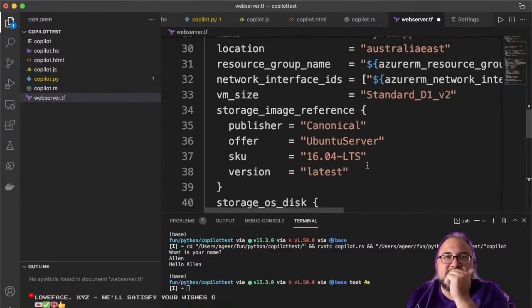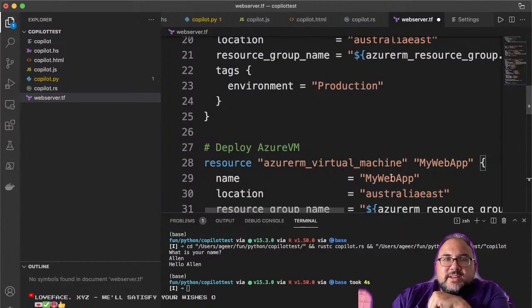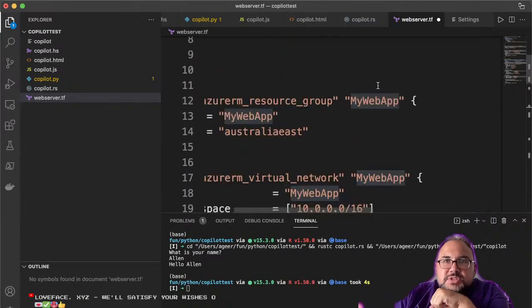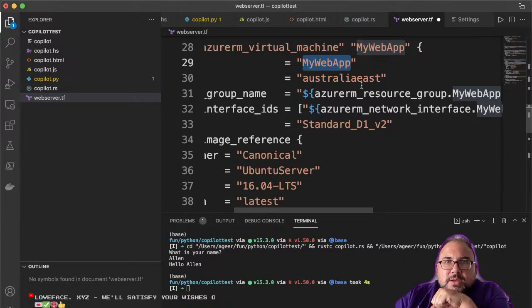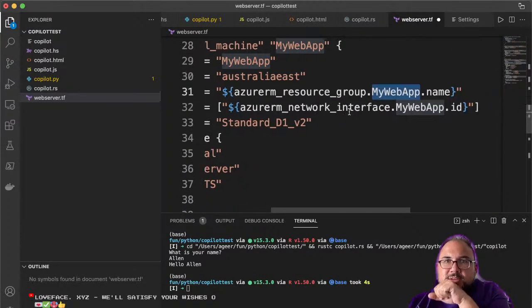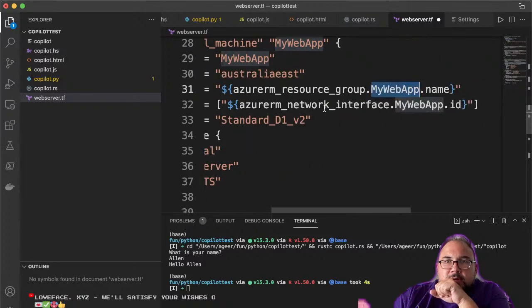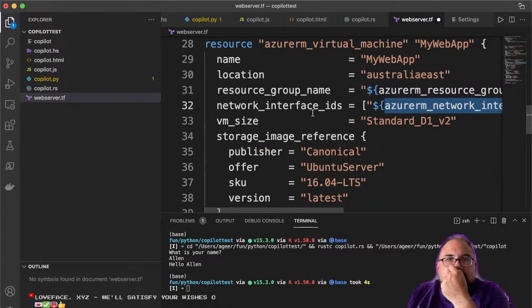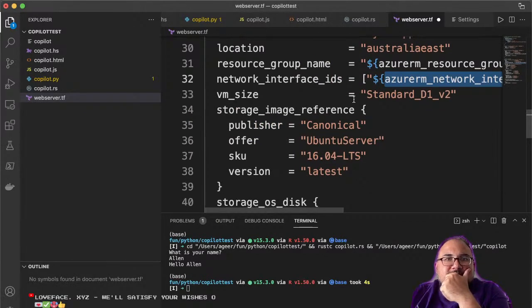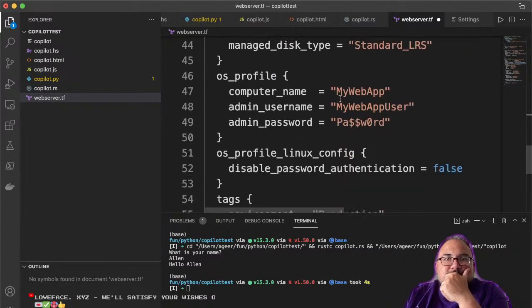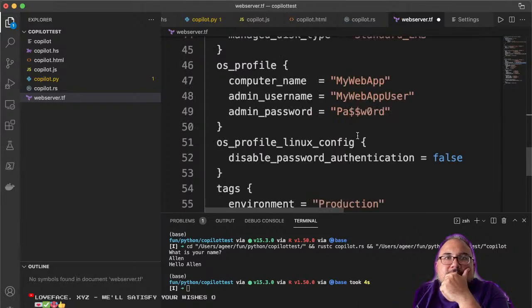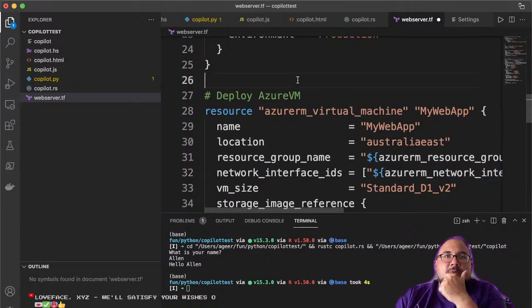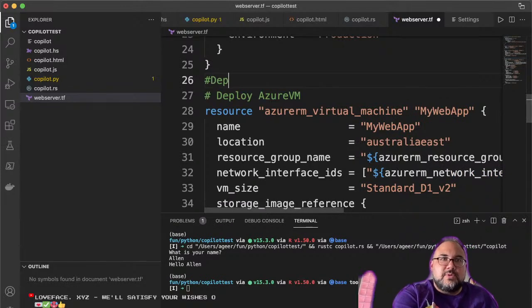That's Azure VM. And it's already, look, it's wired in. So it's used my web app. It's using the resource group I defined earlier. I haven't defined the network interface. That's interesting. It's giving me a standard Ubuntu server. Wow. That's so cool.